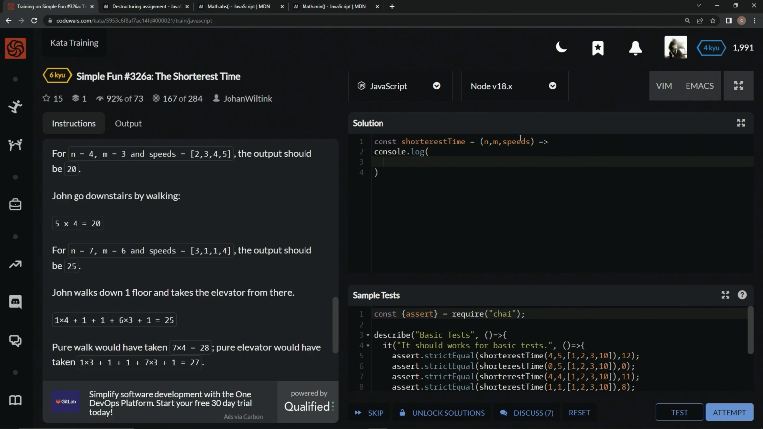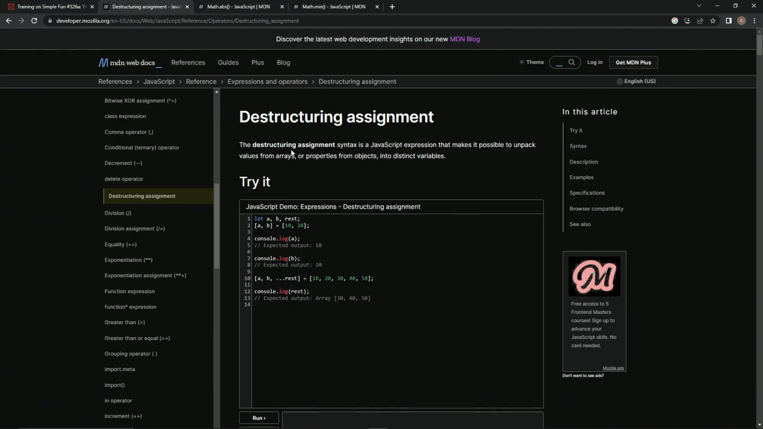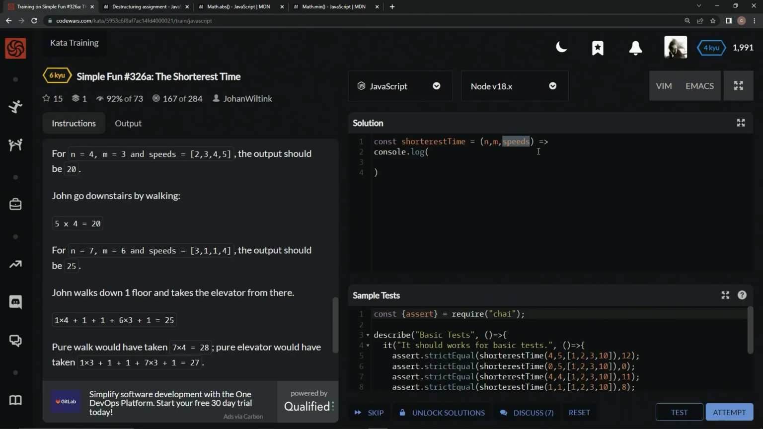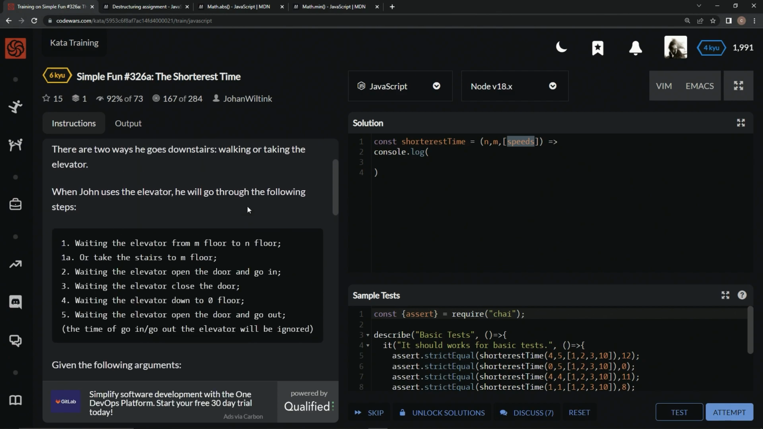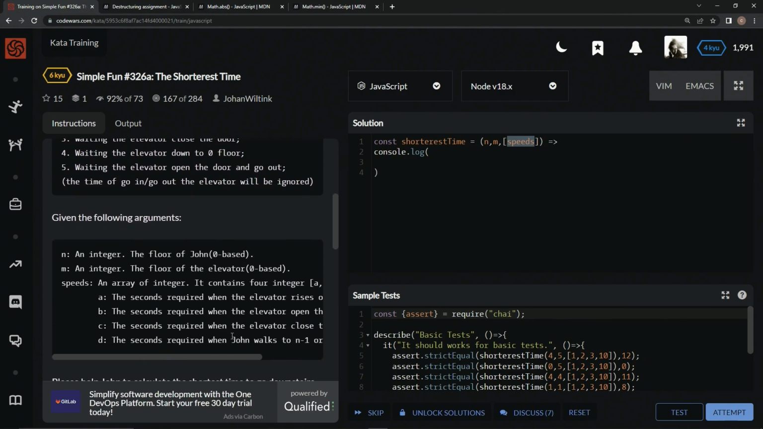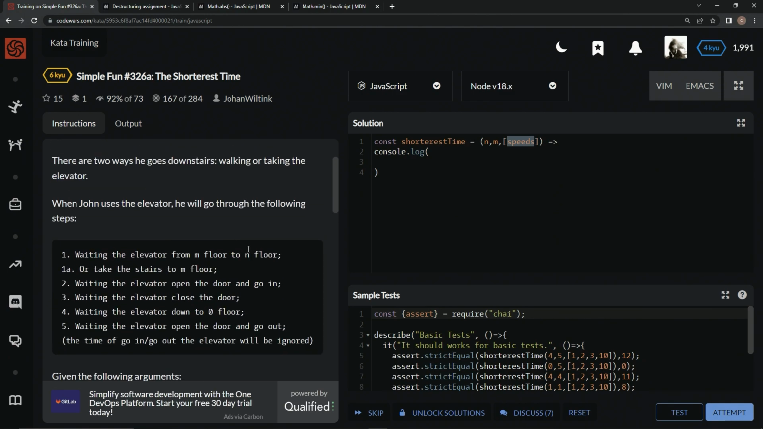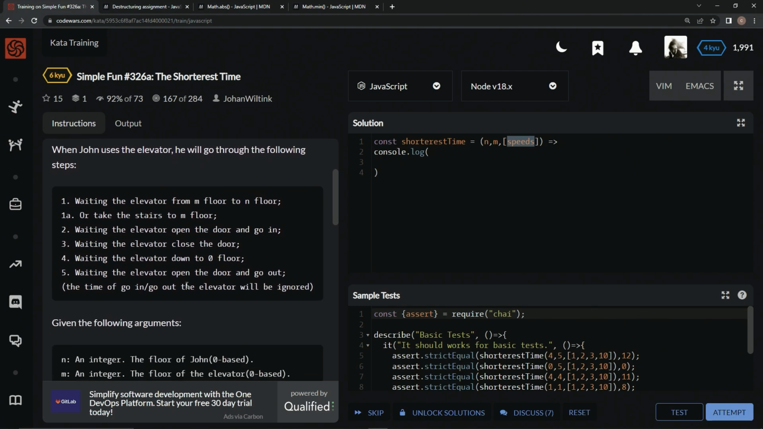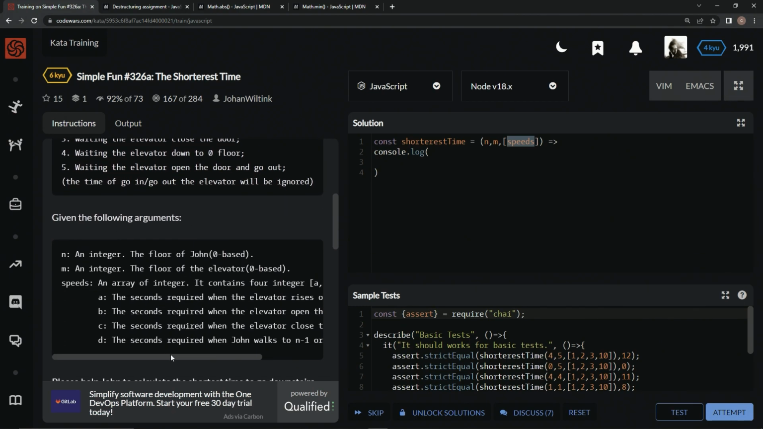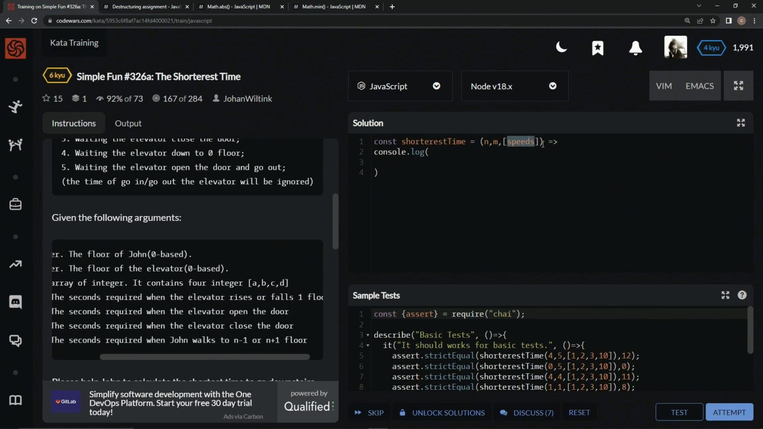So first things first, this speeds thing isn't going to work for us. We don't want to say speeds 0, speeds 1, whatever. So we're going to use destructuring assignment syntax, and the link for this will be in the description. Instead of saying A, B, C, and D, because that's not easy for me to remember, I don't know about you, we're going to say something like this.